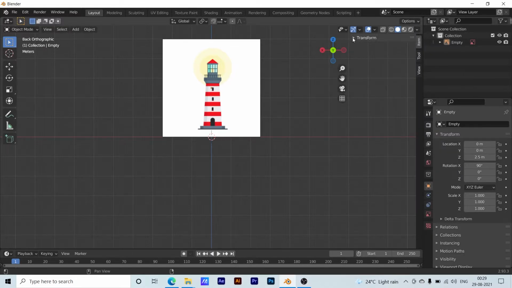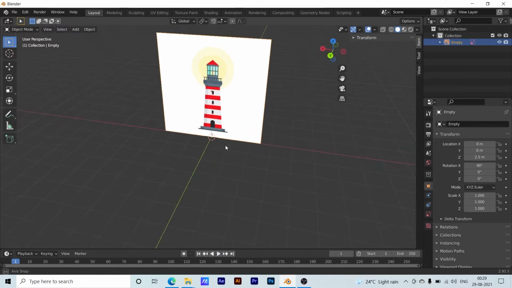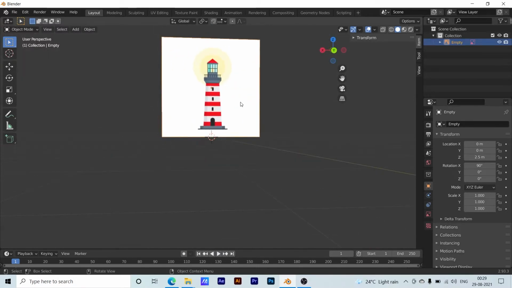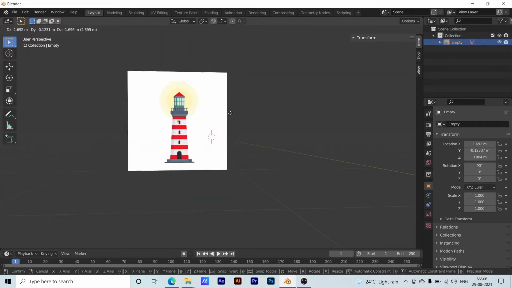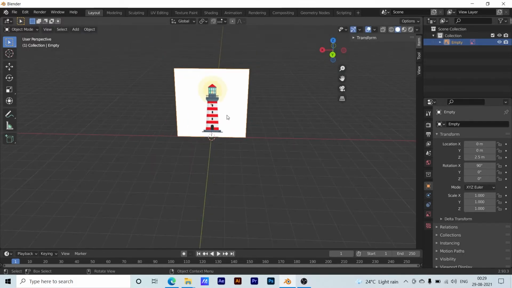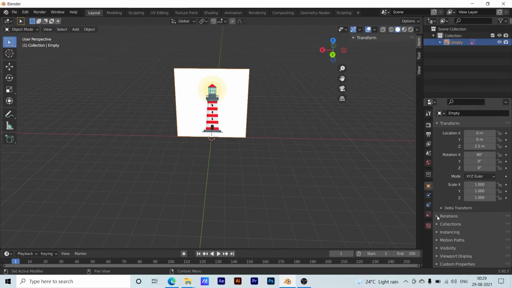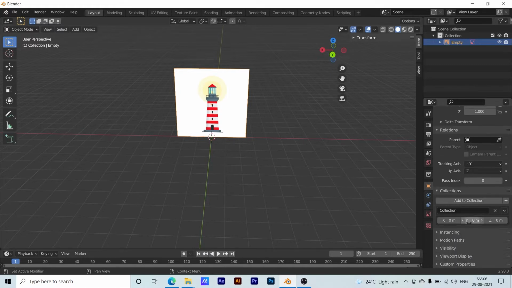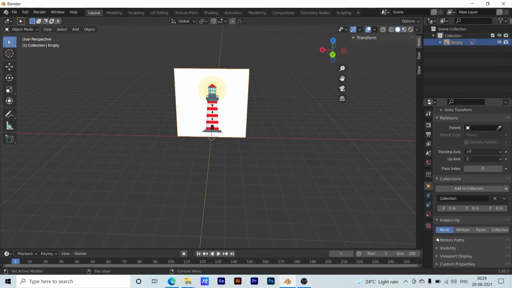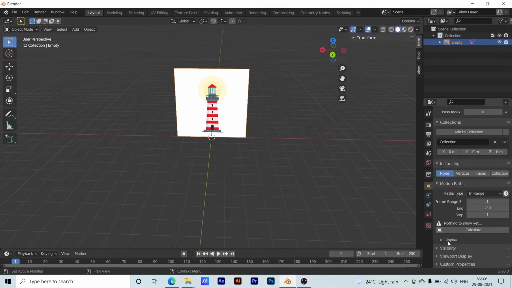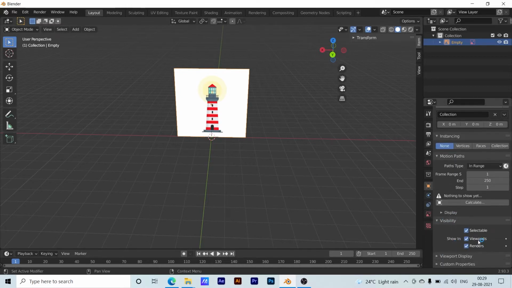Now we are going to take this reference image, but it moves, because when I select this thing, it moves. So now I lost this position. That's why I'm going to the Relations, Collections, Interface, Motion Paths, and Visibility. Yes. Coming to the visibility part, click on the Selectable and Viewport and Render.